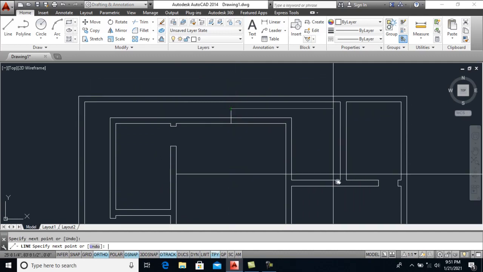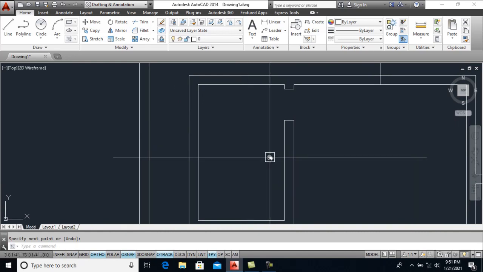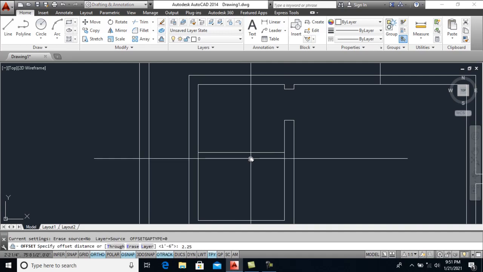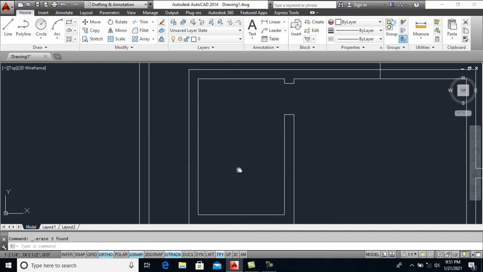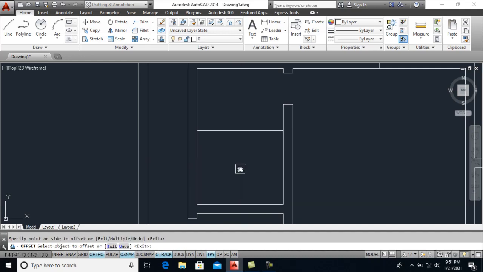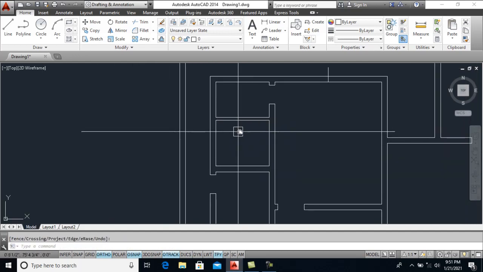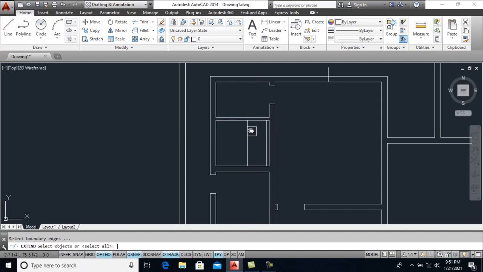Draw a line, or you may take offset of 6 feet, offset 4.5 inches to have a bigger bath and a smaller dress. Extend it.